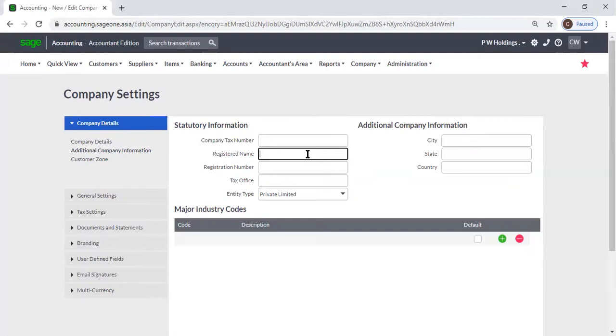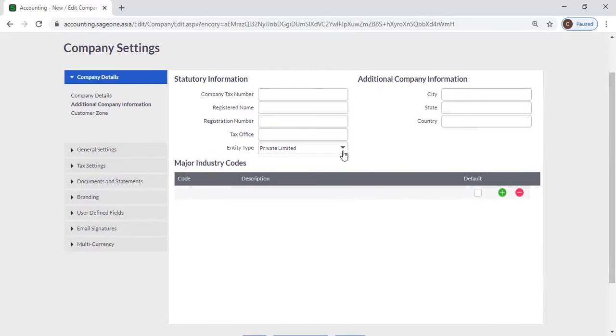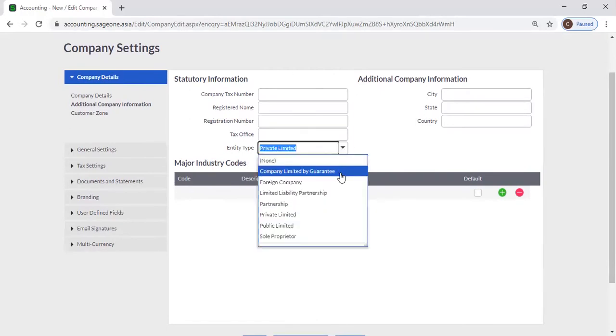Then you can enter your company registered name and registration number. Then tax office: if you are paying tax, you normally pay to Inland Revenue, so those details you can enter here. Then entity type, that is whether your company is a company limited by guarantee, foreign company, limited liability partnership, private limited, public limited, or sole proprietor. From this drop down menu, you can select your entity type.